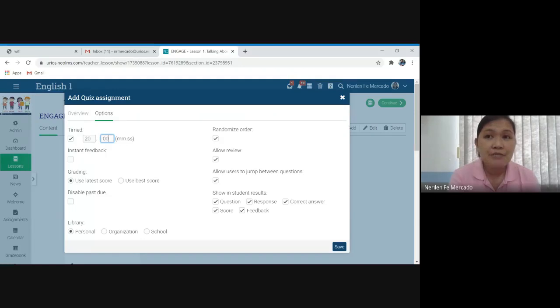When you click instant feedback, a feedback will appear after the learners answer the questions. The feedback will be correct, partially correct, or incorrect. If their answer is really wrong, it will give feedback of incorrect. Okay.